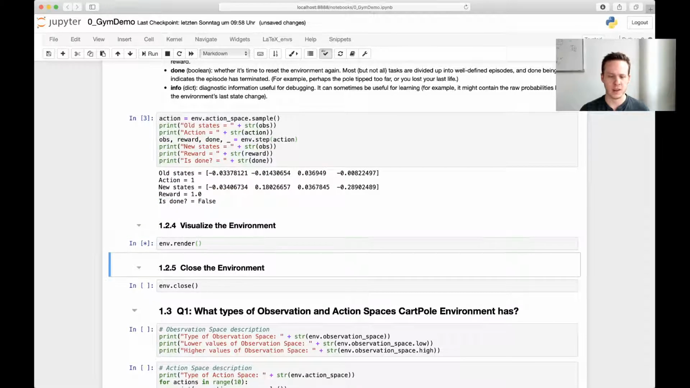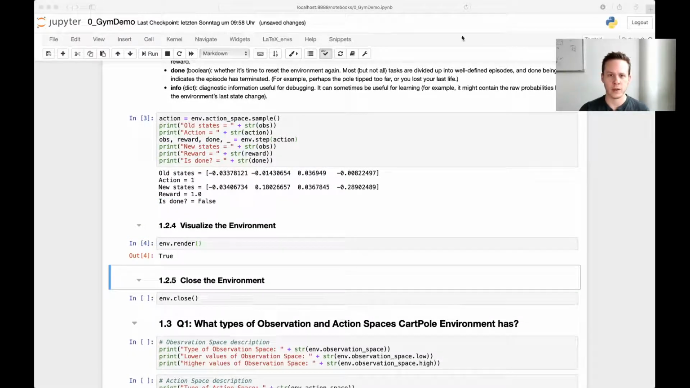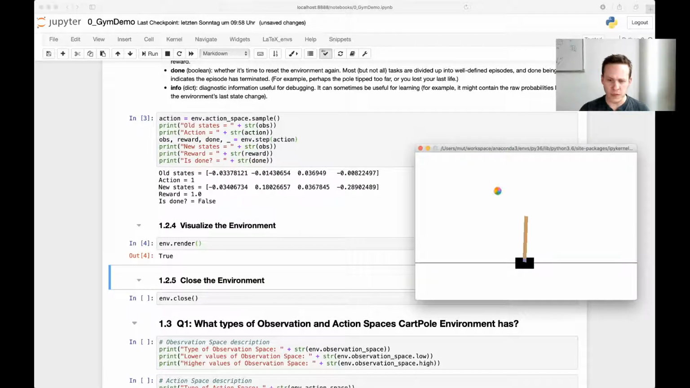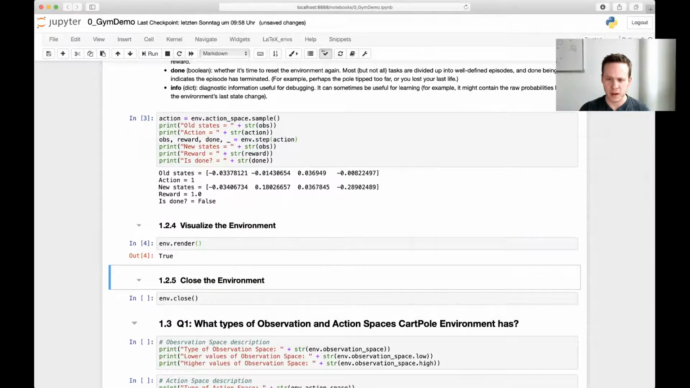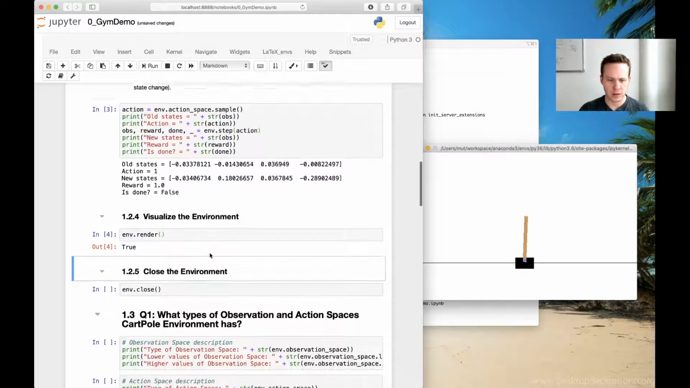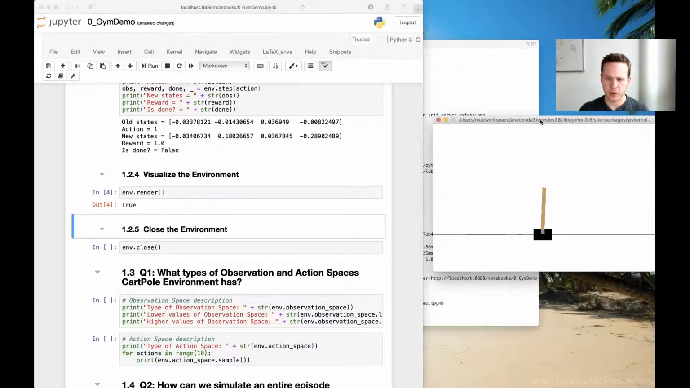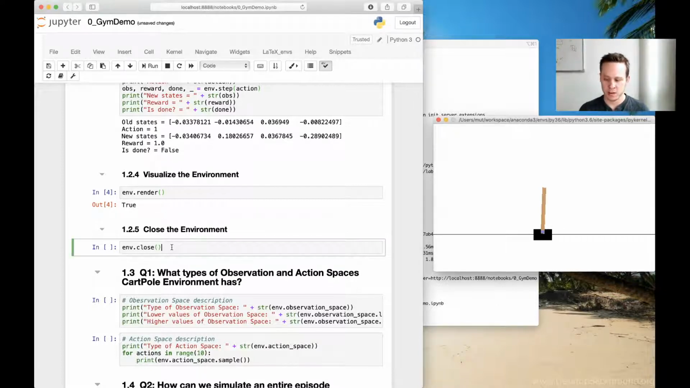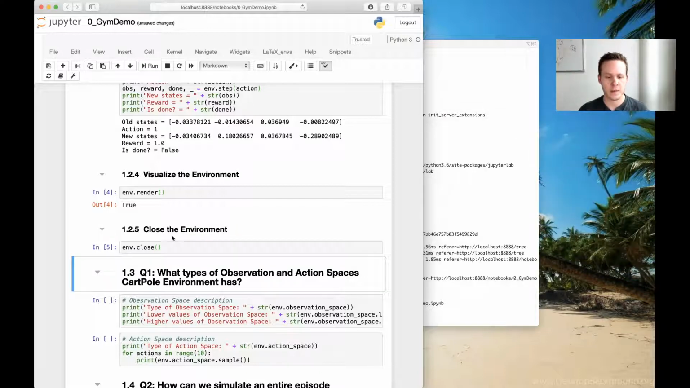You can also visualize your environment. Sorry for this, it's on the other screen right now. And then you get something like this. And you can also have this parallel to your Jupyter Notebook implementation. You will see this in other videos too. And if you are done with it, you can just close your environment and the window is going away.